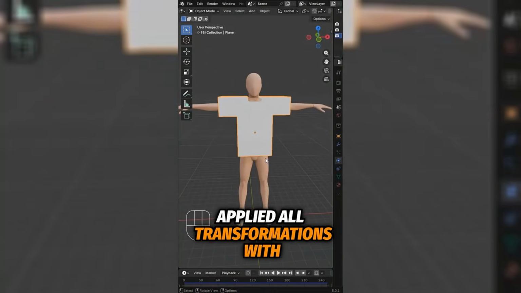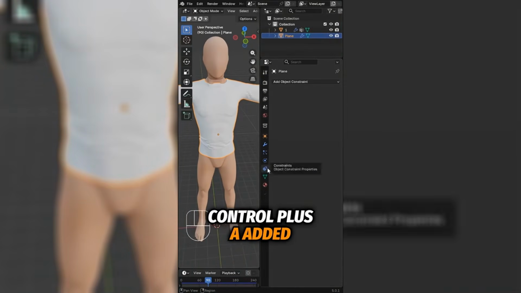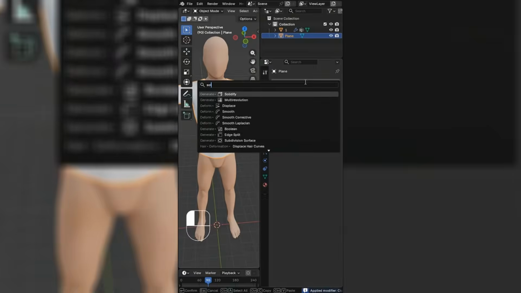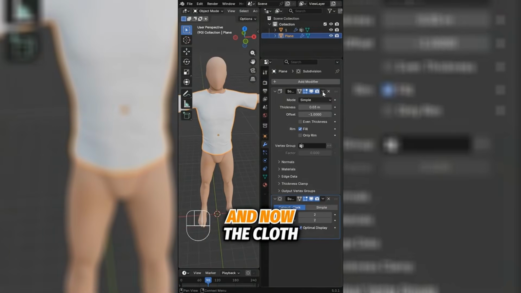Applied all transformations with Ctrl+A. Added Solidify modifier. Added Subdivision Surface modifier, and now the cloth is ready.